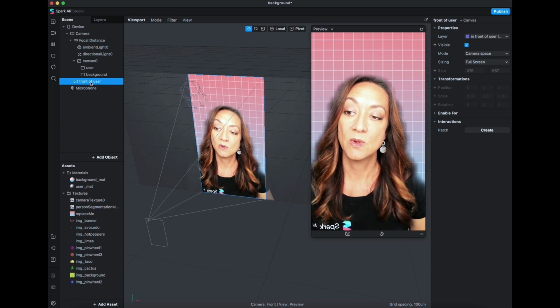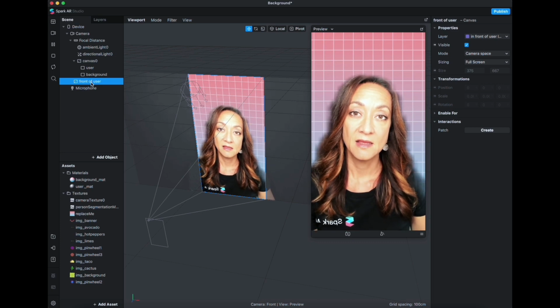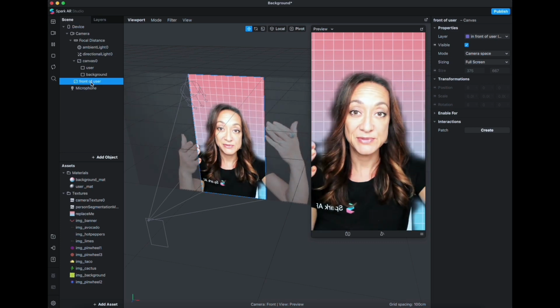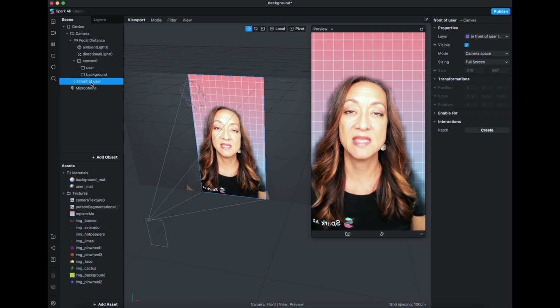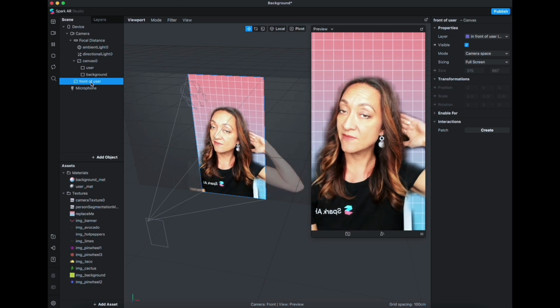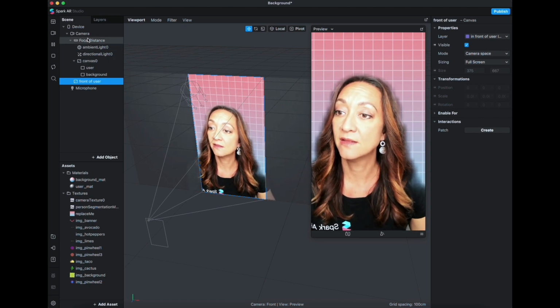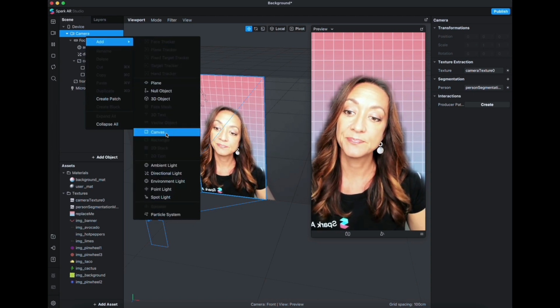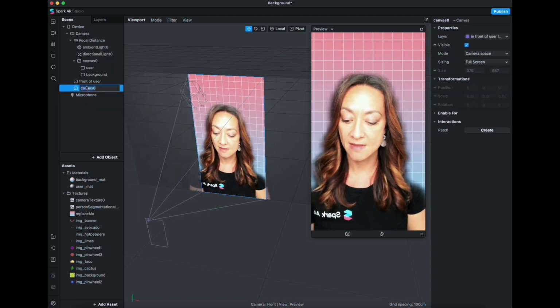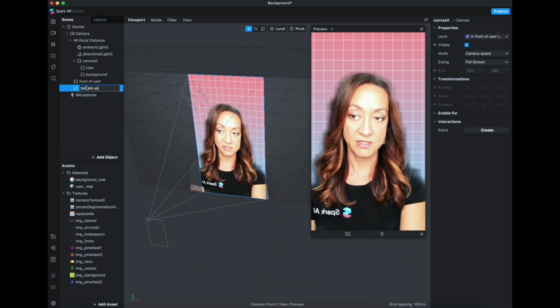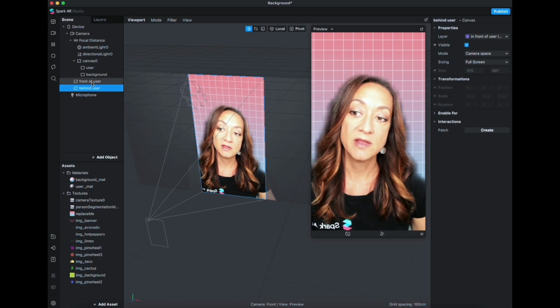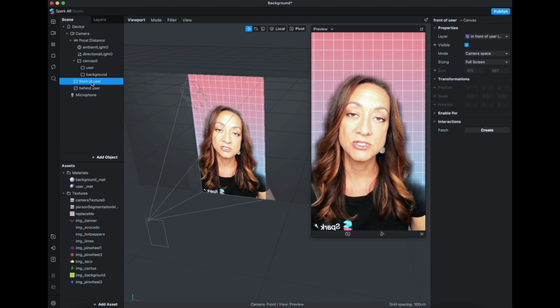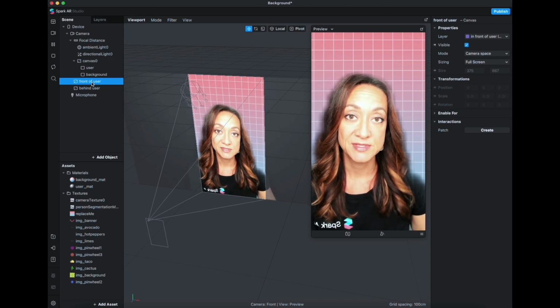and what we're going to be doing is adding our assets that are going to be in front of the user to that canvas. We'll just make the other canvas that we need right now, which is the canvas that's going to sit behind the user. We're going to right click again on camera, add canvas, and again rename that behind user. And what I want to draw your attention to is how we're going to associate those to the appropriate layers.